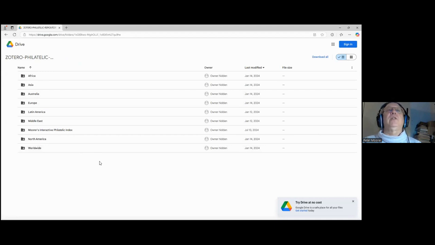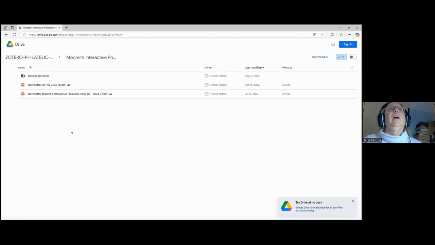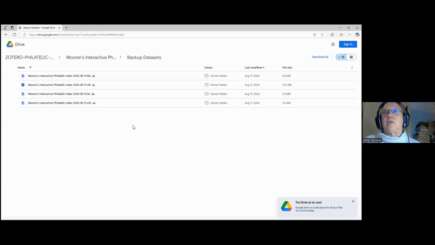There's one special map that isn't oriented to anything else. That is Morris Interactive Philatelic Index. I will store the newsletters that I create, but at regular intervals, I will also store backups of the dataset that I have created in Zotero. If something happens to me, then from the Zotero Philatelic backside, you can have this one.